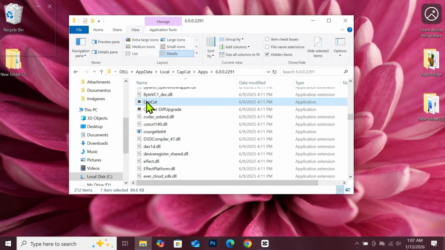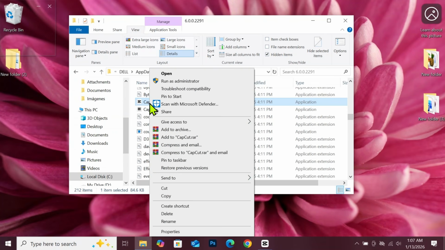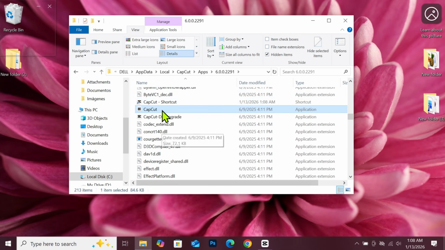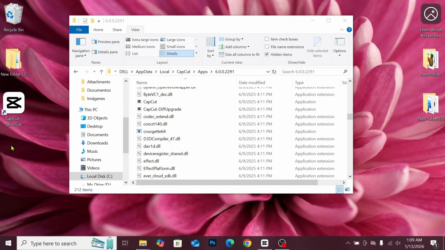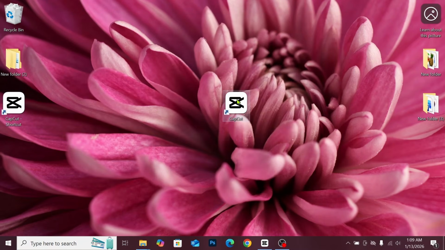Then this is what you will need to do so you don't repeat these steps over and over again. Right-click on the file, and from here you can either pin it to the taskbar so you can access it from your taskbar. But what I will recommend is to create a shortcut and place it on your desktop. So click on Create Shortcut, and when the shortcut has been created, you can drag and drop it to your desktop screen. So as you can see, I have 2 of them here. So now, open the CapCut you dragged to the screen.